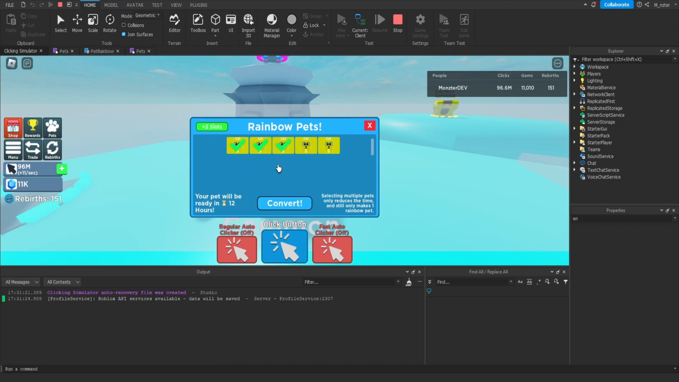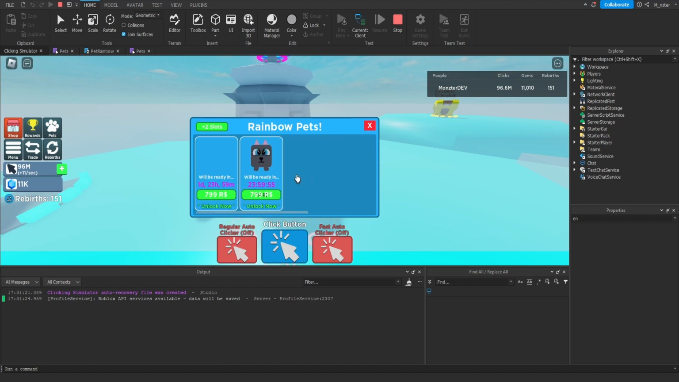And then if we click on more pets, we can also see that that time label is updated down here as well. Now, if we deselect pets, we can see that that's also updated as well. Let's go ahead and convert one of these pets. And now that we're converting one of these pets, we can also see that pet right here. So this pet will be ready in the amount of time.